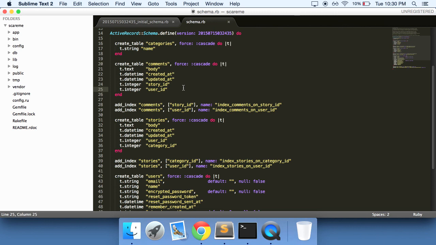So there we have it. This is kind of laying the groundwork for the rest of our application. In our next lesson, we're going to create the models and create the associations for all of these tables.